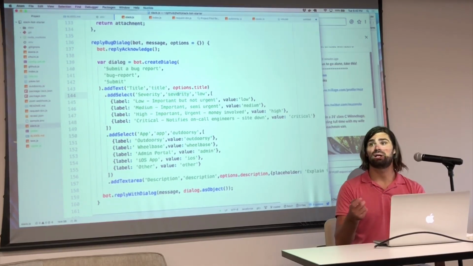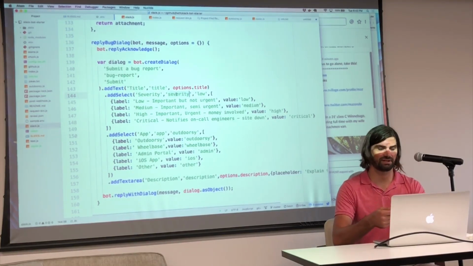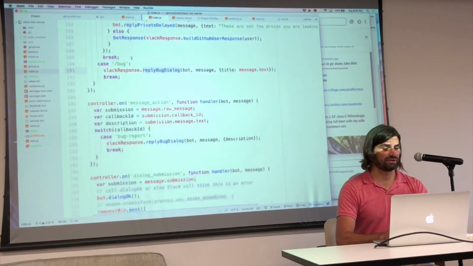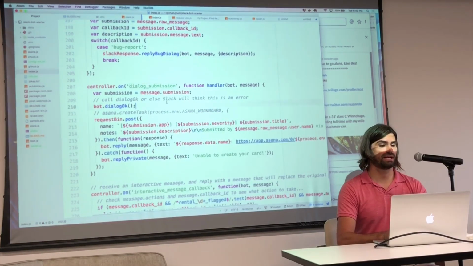But yeah, severity, when I go to process this message, I can show you where we pull out title, severity, app. Okay, so that's how you build it. That's message action. Let's jump down to dialog submission.